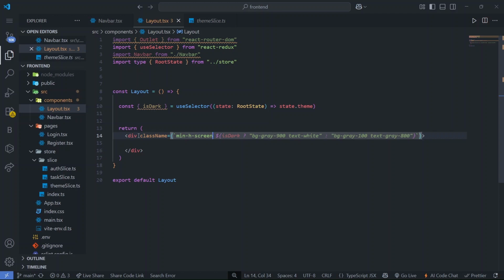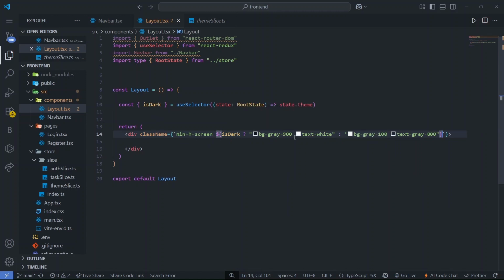And if it is dark, we will show bg-gray-900 and text-white, and bg-gray-100 on the light mode, right? And the bg-gray-50 on the light mode, and the text will be gray-900, right? And it will be just the opposite of that.